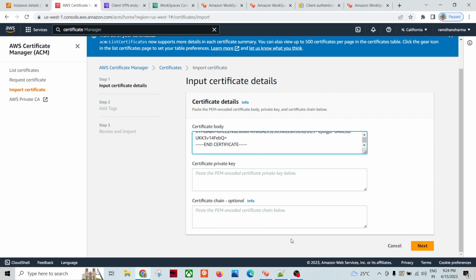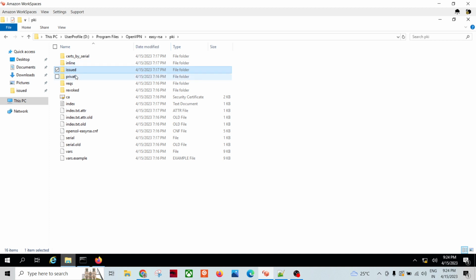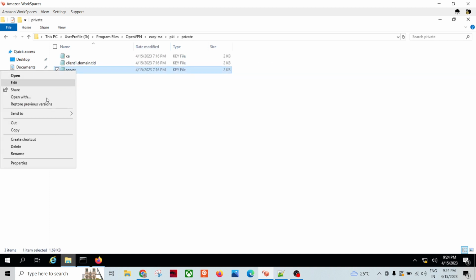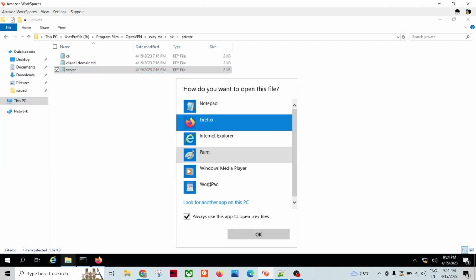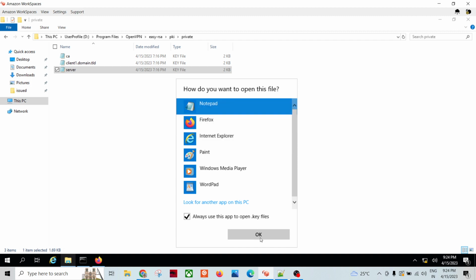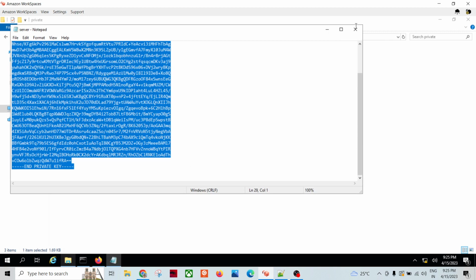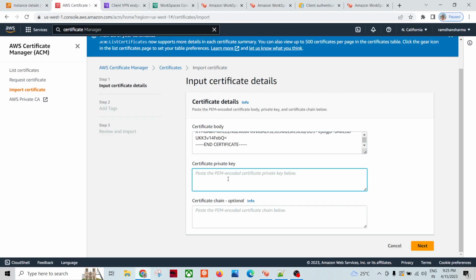And then again you need to go back to the directory and go to the private folder, copy the server file and open it with Notepad, and you will have this content, right? You copy this content, close this, and paste it in the certificate private key.